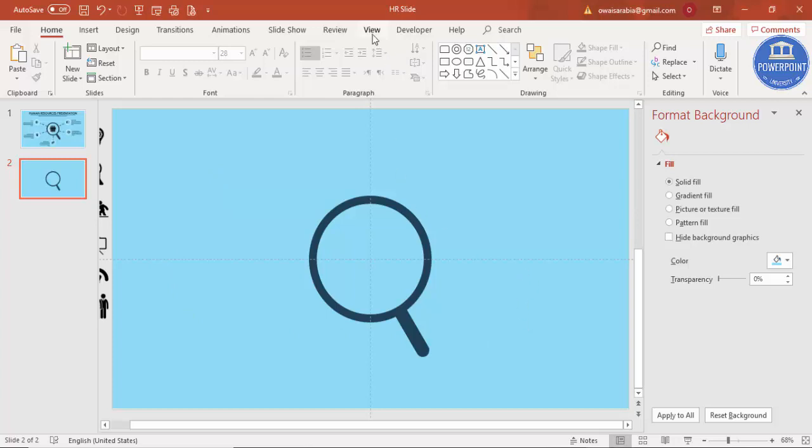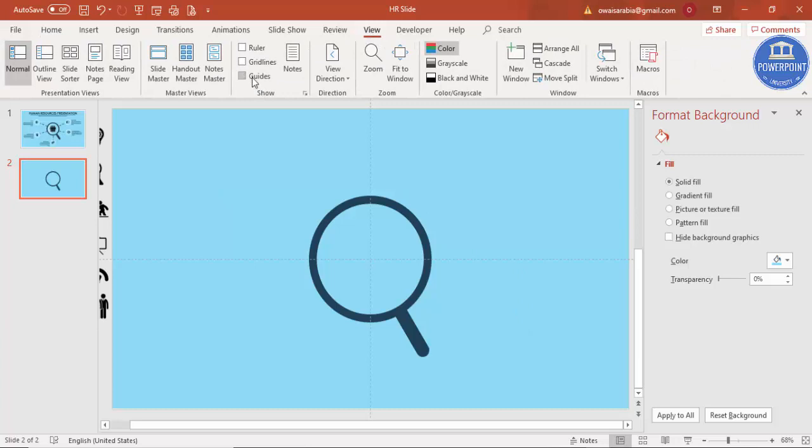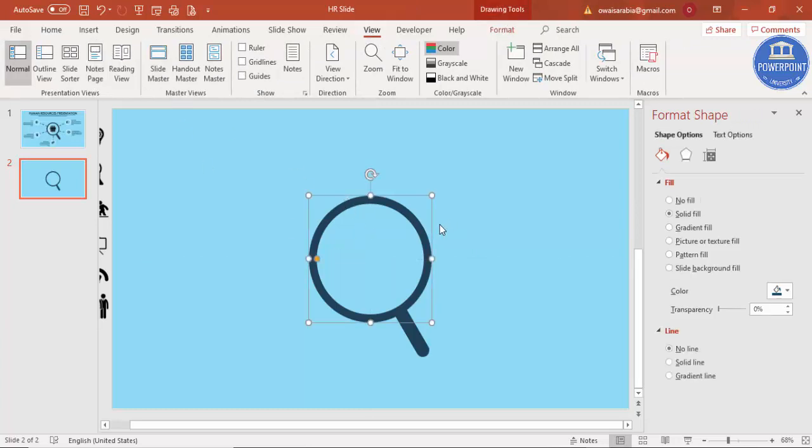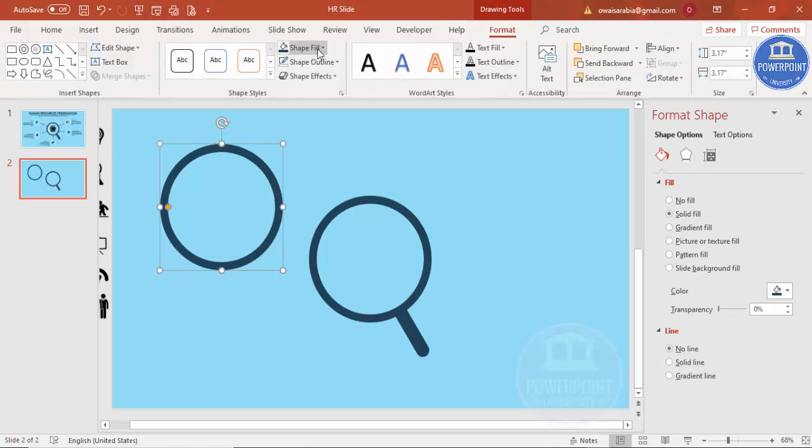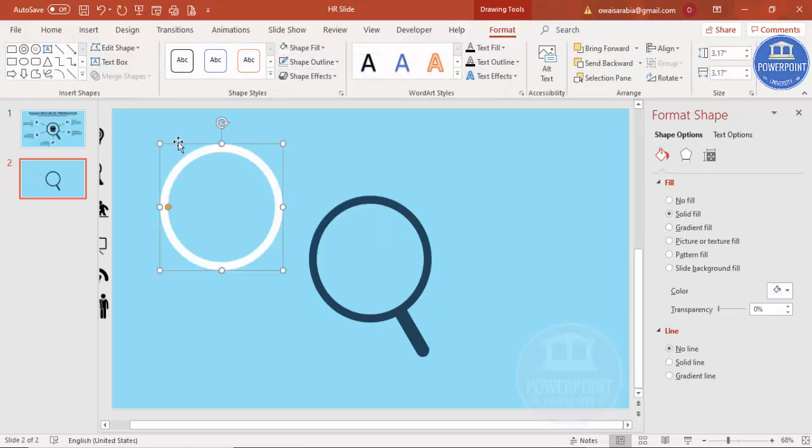Now these lines I'm just going to remove, go to view, remove the guides. Then I'm going to select this particular shape again, press Ctrl D to duplicate it and go to format, shape fill, make it white and hold the shift key while reducing the size. So I've got this shape. So I'm just going to put it here.